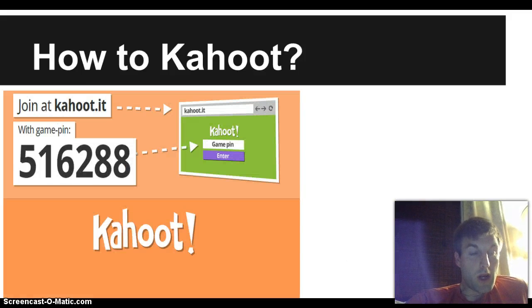Once you create your quiz and you go to start it, this is the screen that will pop up on your Promethean board, and you see that game pin is displayed there. And it shows the arrows going to a picture, and that's what the students are going to see when they go to Kahoot.it. And it's going to ask for that game pin. The students will click there, type it in and enter, then they'll enter their nickname, and then they will start the quiz.